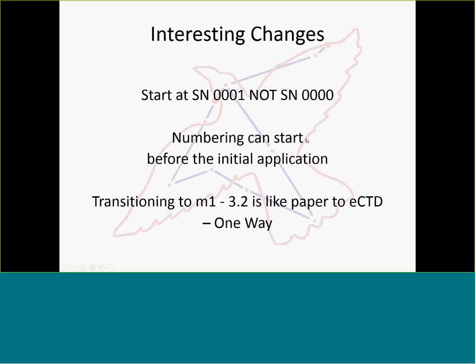Numbering can start before your application. So if you have a pre-NDA meeting, sometimes now you will start your numbering. Your sequence number will be 1 when you submit your meeting request. By the time you get to your actual application, it may be 5 or 6.